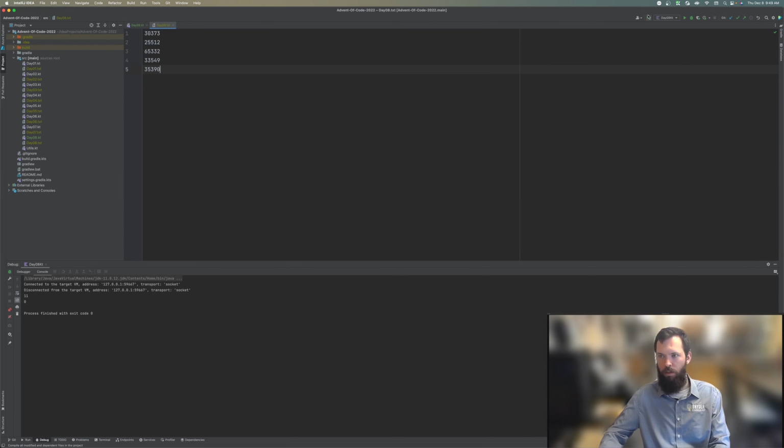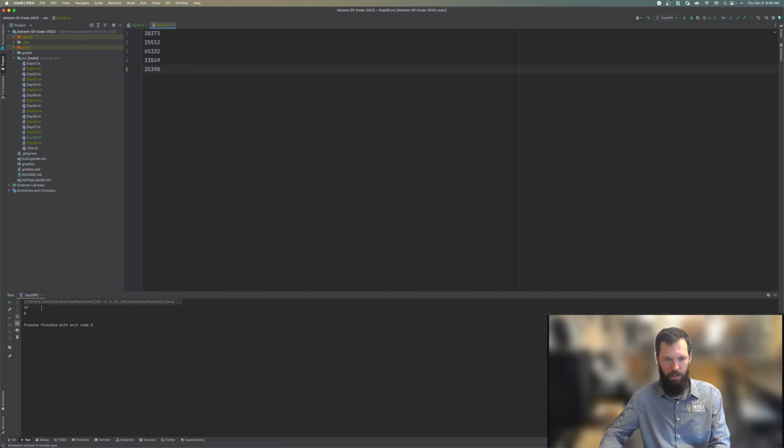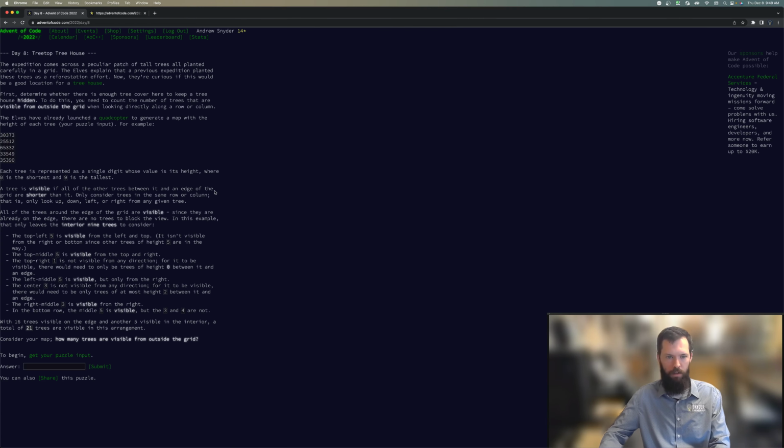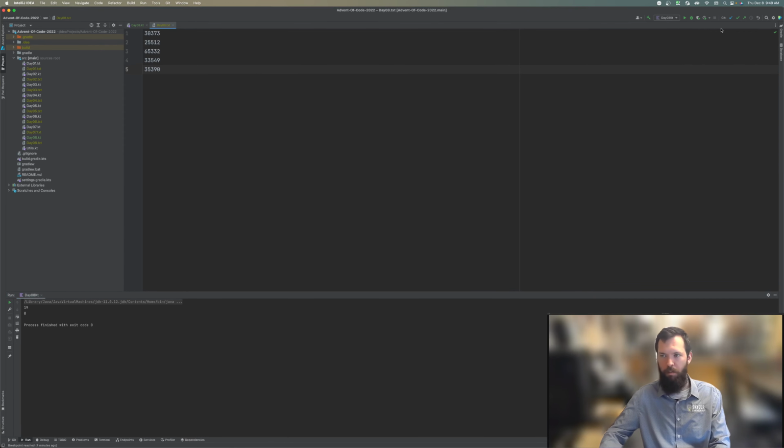This input, let's run it to get our answer and see if it matches what was in that example. 19 is what I got, and the answer was 21. So something's still not right with the logic. Now I can debug it to see why.